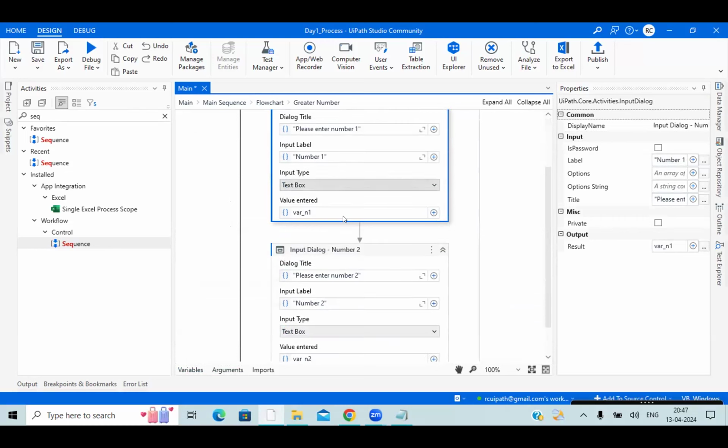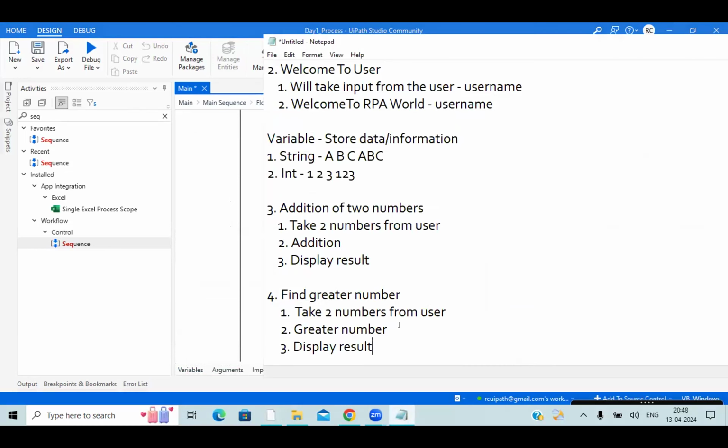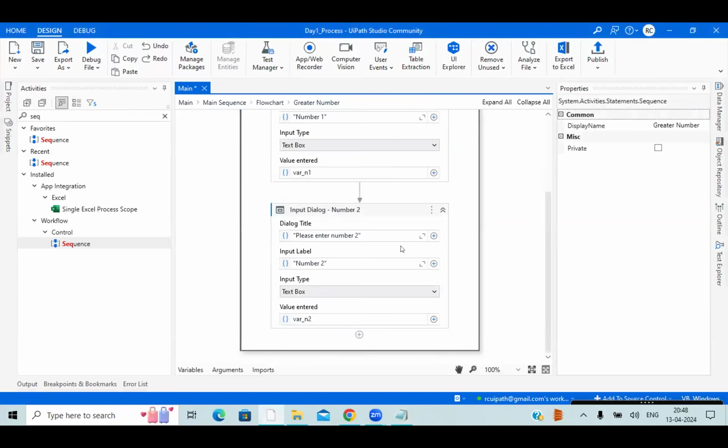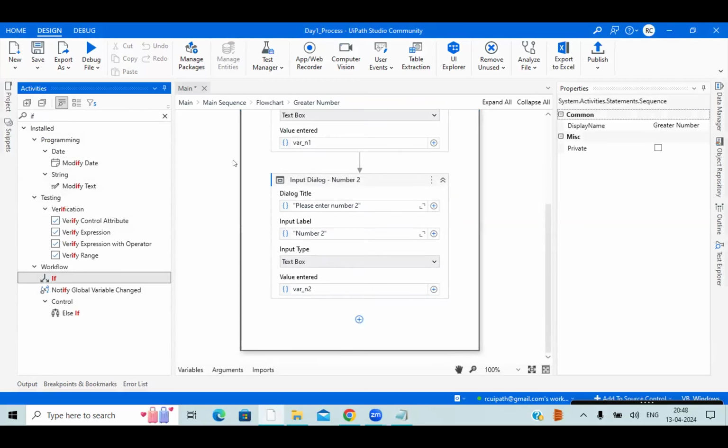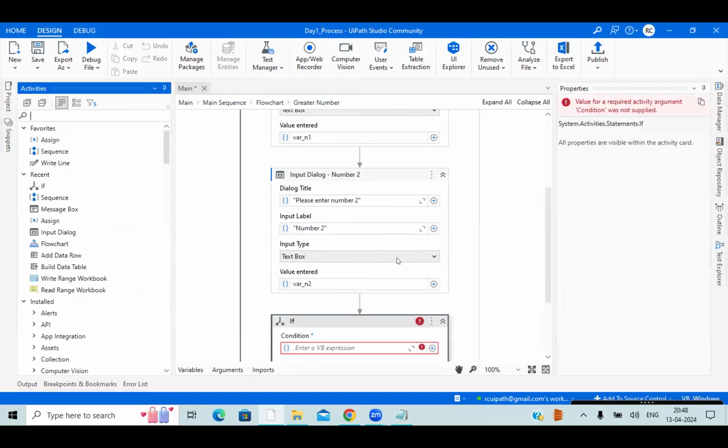Now we have to find out which one is the greater number or the smaller number. How can we do this? If statement. Basically here we have to do the comparison, right? We have to take the decision. So for the decision purpose, we can use this if. I have taken the if.